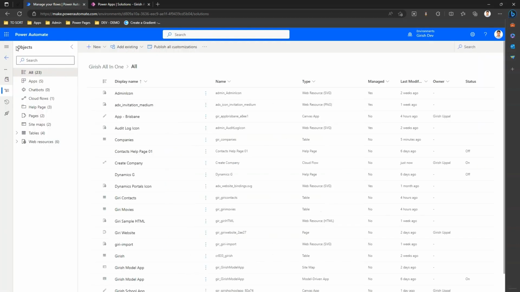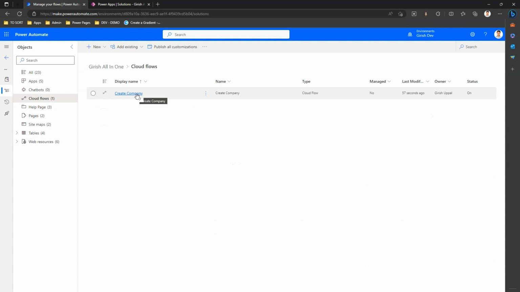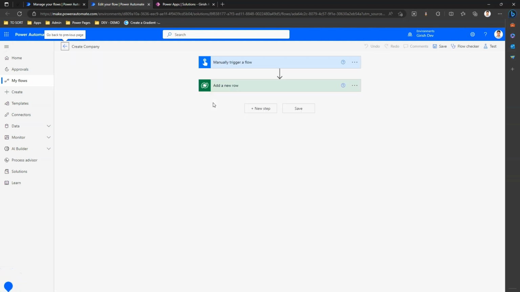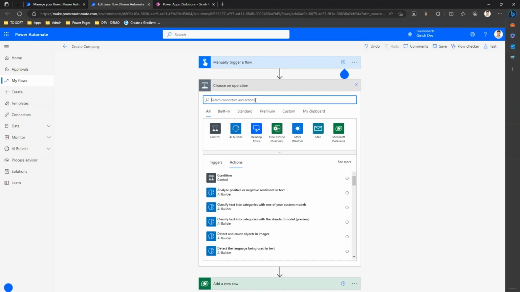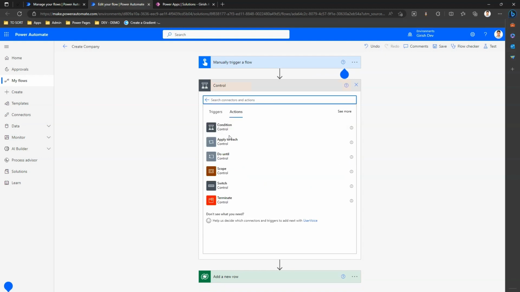For that, what I can do is navigate to the flow. Let me open the flow here. I'll click on edit. And I'll try to add a control. Let me search for control. Now in control, I see something called do until.